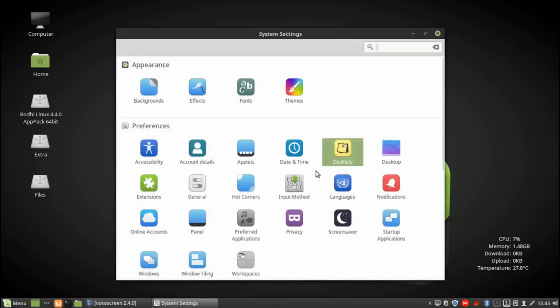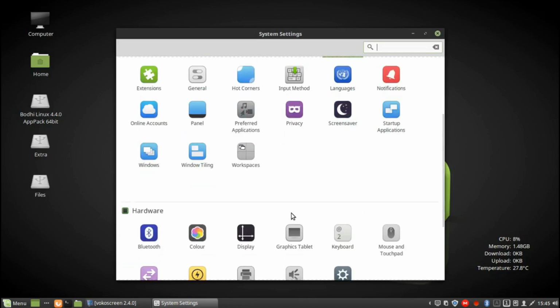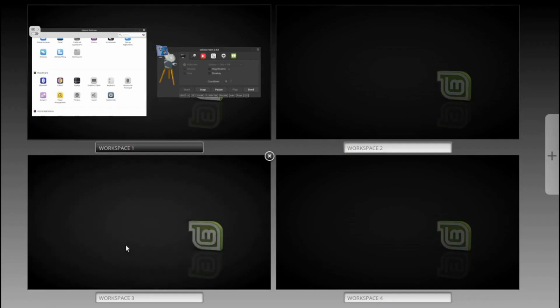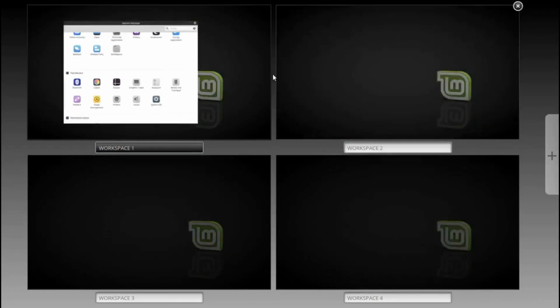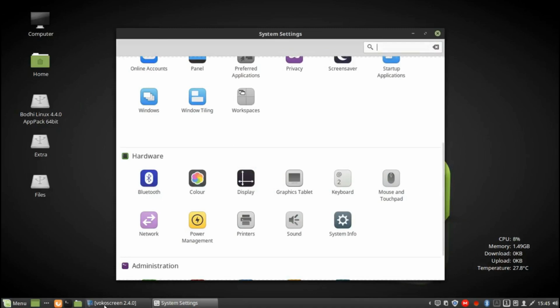So that's for simple customizations and things you can do to it. There's still a lot you can play around with in the different settings. Screensavers, startup applications, setting up your panel, window tiling, workspaces. You can see this is something that I added. I want to go to this desktop.